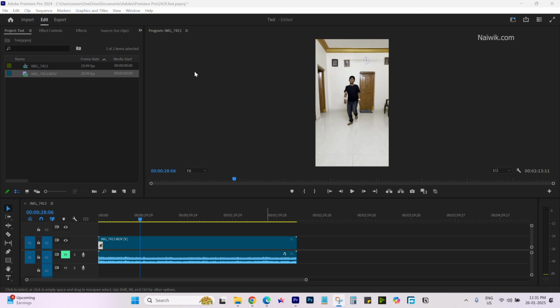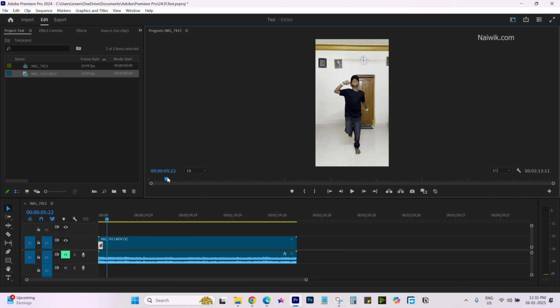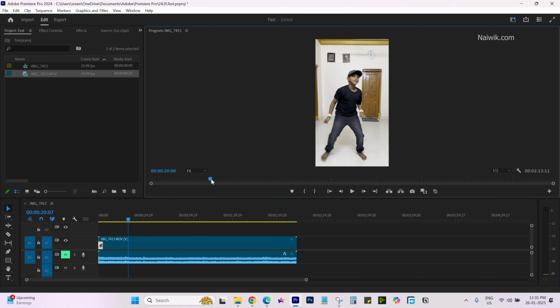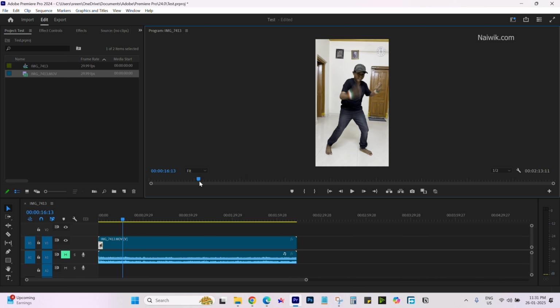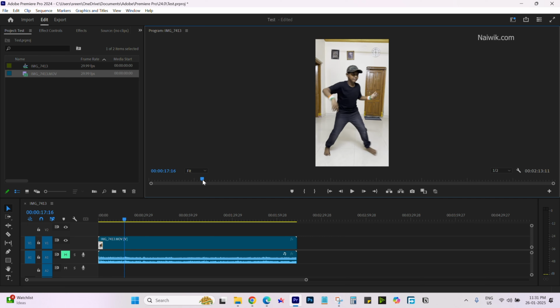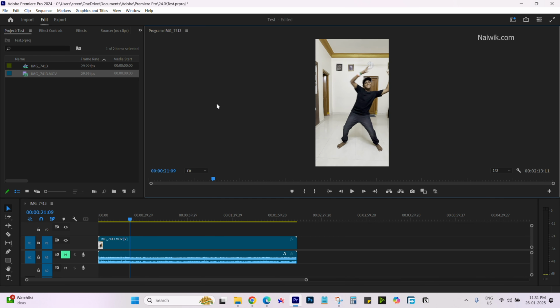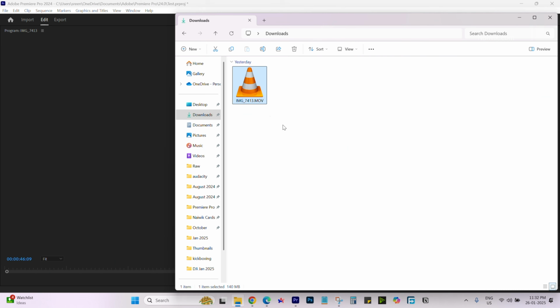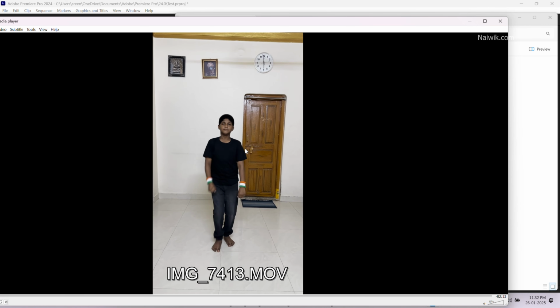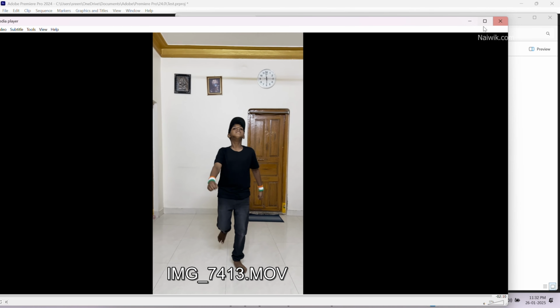In this video, I am going to show you how to fix iPhone videos overexposed in Premiere Pro. Here I have imported a video on Premiere Pro which is shot on iPhone, but the video is overexposed. Here you can see the imported video. Here is my original clip. Here you can see that there is a difference in colors.